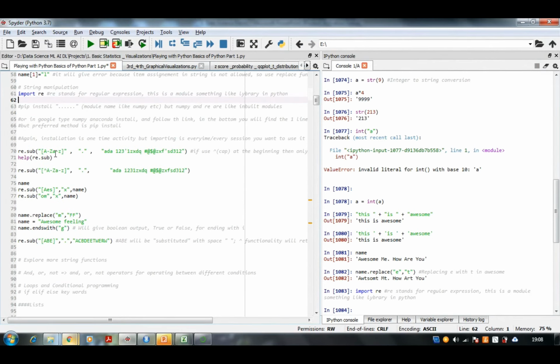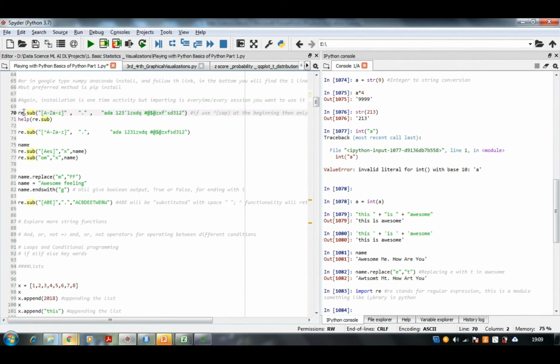So let's say I want to use this substitute function, which is available in regular expression. The syntax is: use the substitute function from regular expression on this data and do this action. That is nothing but, in this data, substitute all these things with a dot. That is the meaning of this sentence. From capital A to capital Z, small a to small z, whatever you find in this data, replace all those letters with a dot. And you can see the output over there.